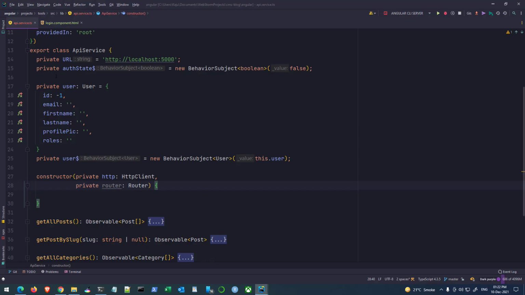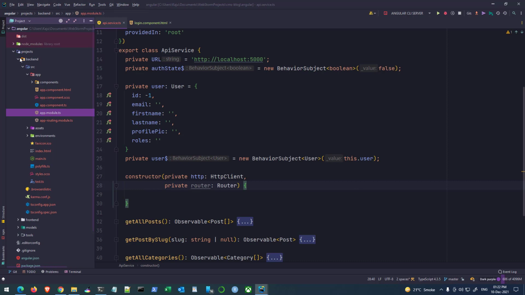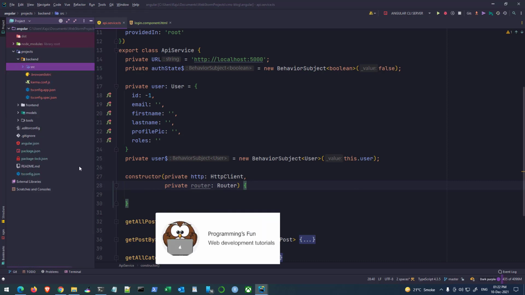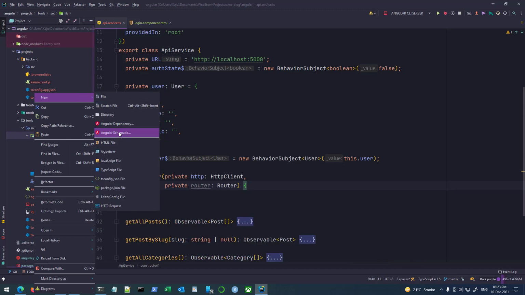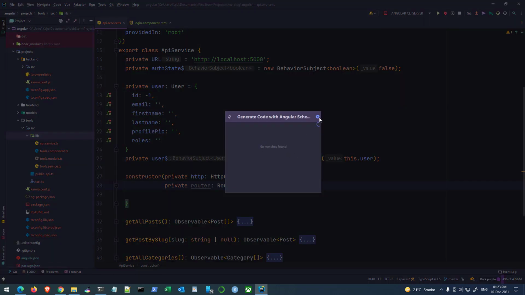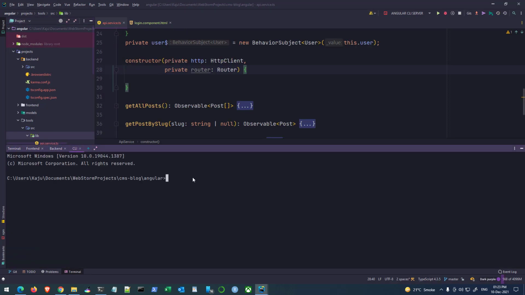So I'm going back to my project here, and under tools, source, library, I'll generate a guard using Angular schematic. You can do it using the command line also. Let me show you that instead. The command is ng generate, g for generate, guard. Then you have to give it a folder name like guards, and then the guard name. So first will be my auth guard, and then the project name. My project here is tools.